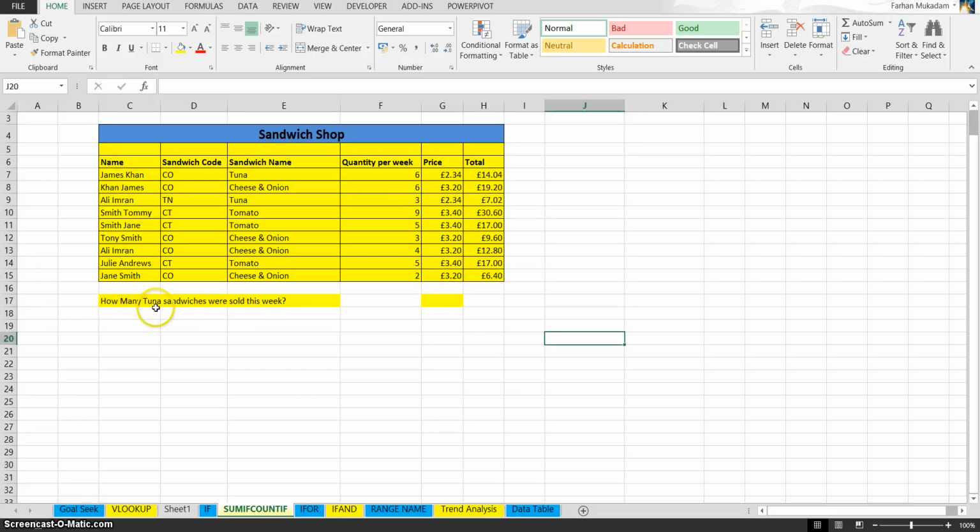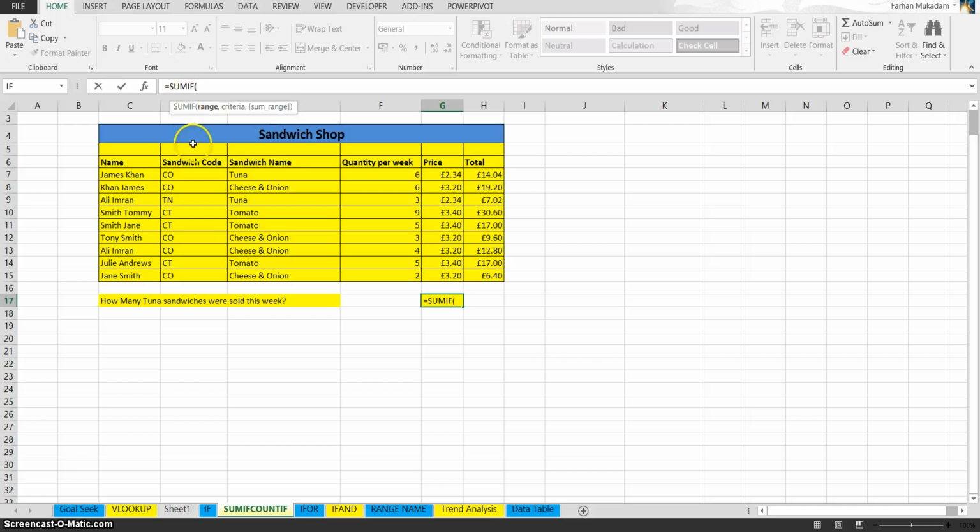So here, how many tuna sandwiches were sold this week? To do that, we need to use a SUMIF formula. So equals SUMIF, open bracket, the range. We want to find out the quantity. In COUNTIF, all you did was highlight the sandwich name. However, this time we're going to highlight the quantity per week as well, because the sandwich name appears in this column. So to find tuna, we'll have to highlight that column.